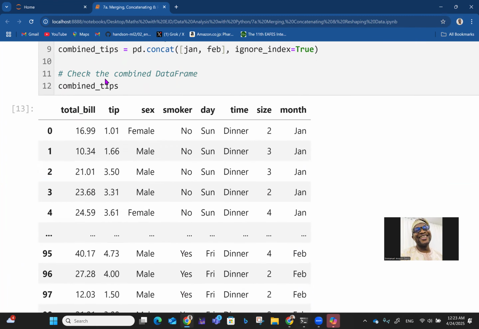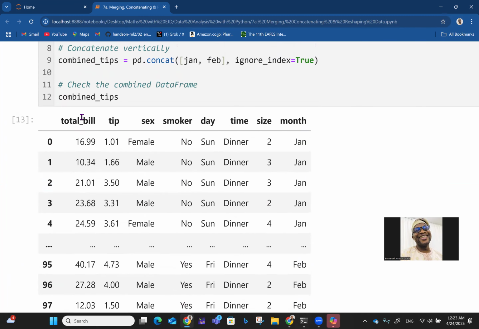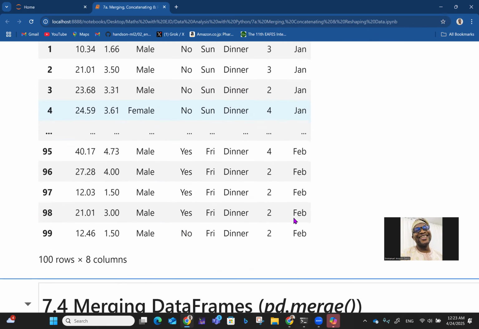So this is what happens now. We have total bill, tip, sex, smoker, day, time, size, month. You see the first 5 show January because January is from data point 0 to 49, while February is from data point 50 to 99. So you see that here. Now we have 100 rows and 8 columns. It is not exactly like what we had for the original tips data set, but you can actually make things like this happen.